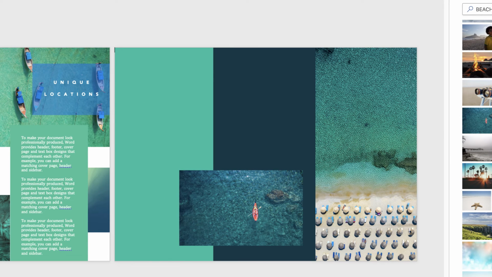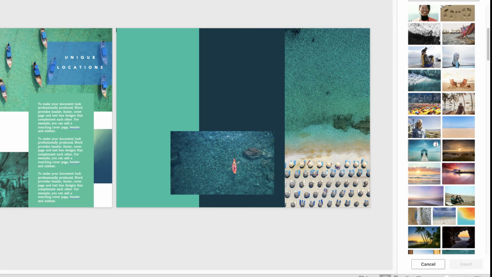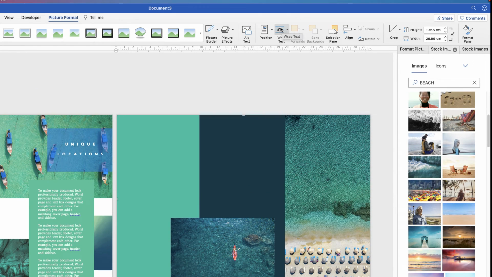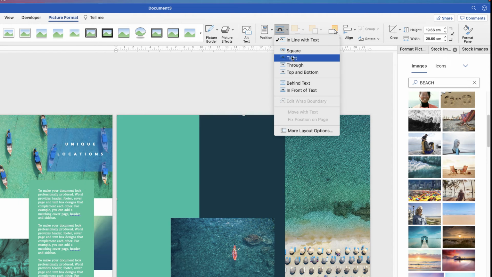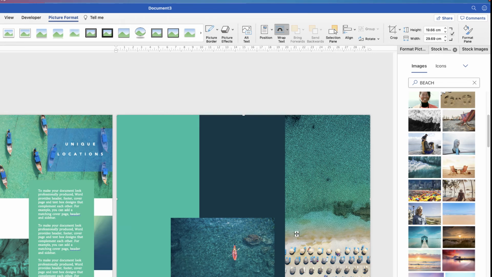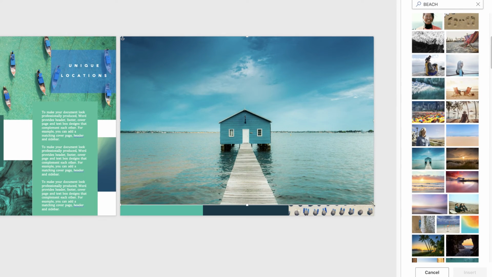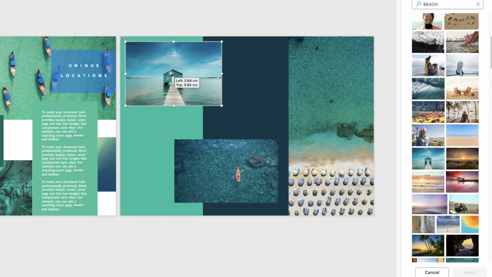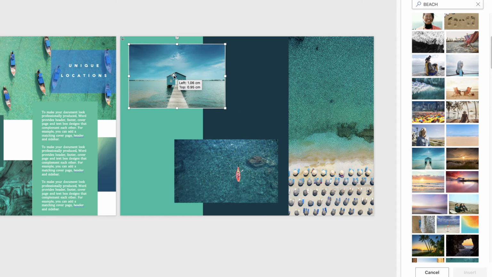Then we'll go ahead and select our next image. This one here, click insert. Again, it's gone behind. So if you're too afraid of clicking in this area, you'll see that wrap text comes up under this menu here, which is under the picture format tab. Click on the drop down and select in front of text. And then just reduce the size of it. And then just move that around, try and make sure those gaps are equal again.